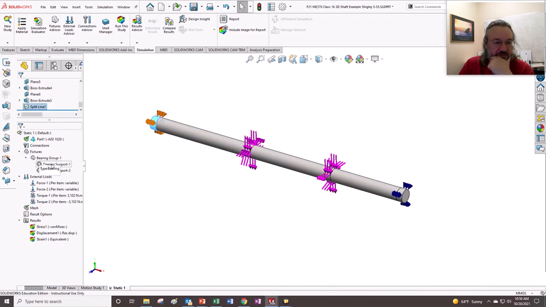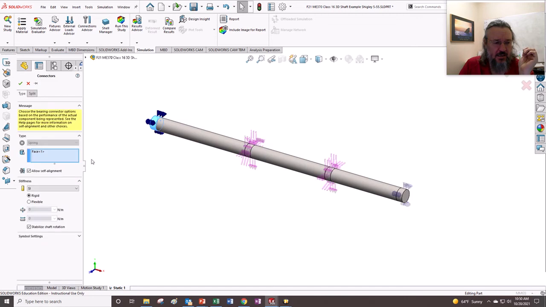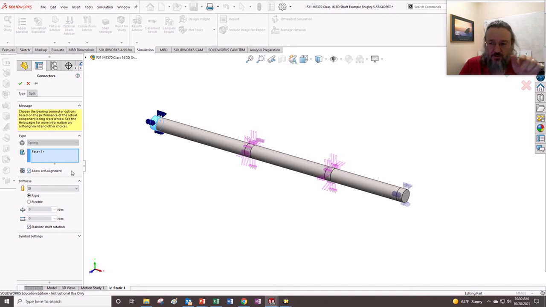Now I've applied these bearing supports. So let's take a look at those bearing supports. I made the material 1020 because I didn't have 1018, but it didn't really matter. It's going to matter with respect to deflection, but it won't matter in terms of stress. So I edit this, and I'll show you this bearing support right here. One thing, I hit this little stabilize shaft rotation, and I allow self-alignment, right? So that means that it's not going to support a moment.